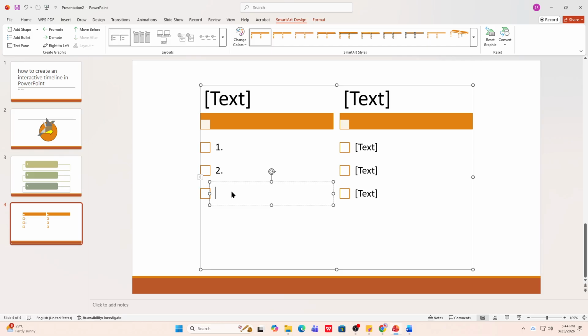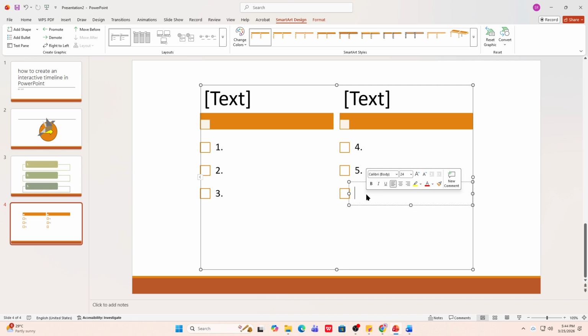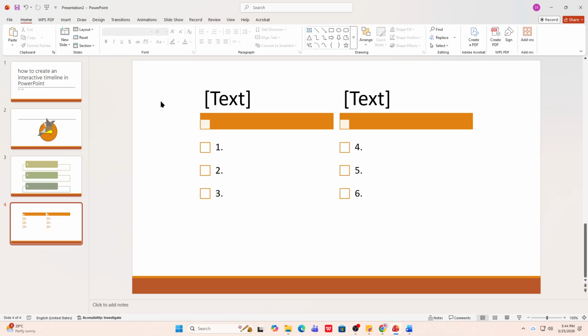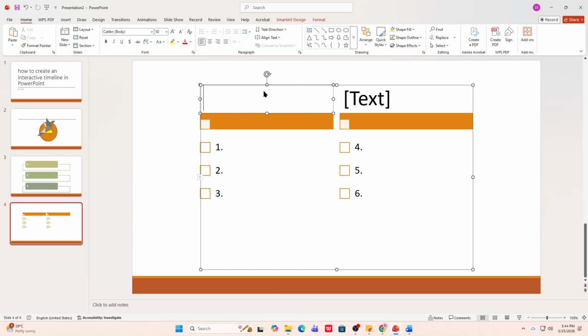Now let's customize the look. Click the SmartArt graphic to activate the SmartArt design tools at the top. Choose Change Colors to instantly apply coordinated color schemes. Pick a palette that matches your brand or theme for a cohesive feel. Next, open SmartArt Styles to add visual polish like shadows or subtle depth. Hover to preview, then click to apply the style you prefer.